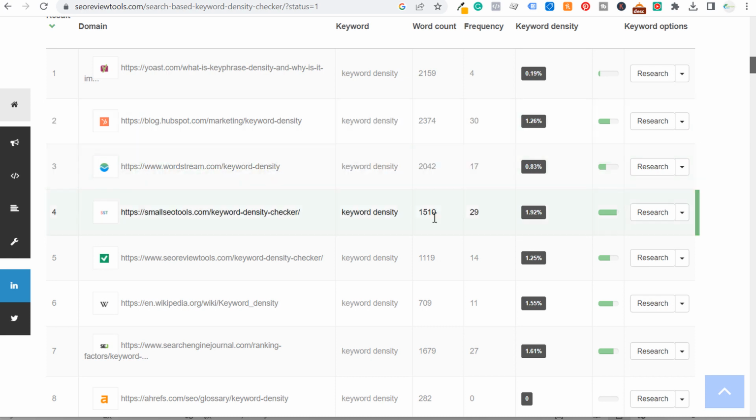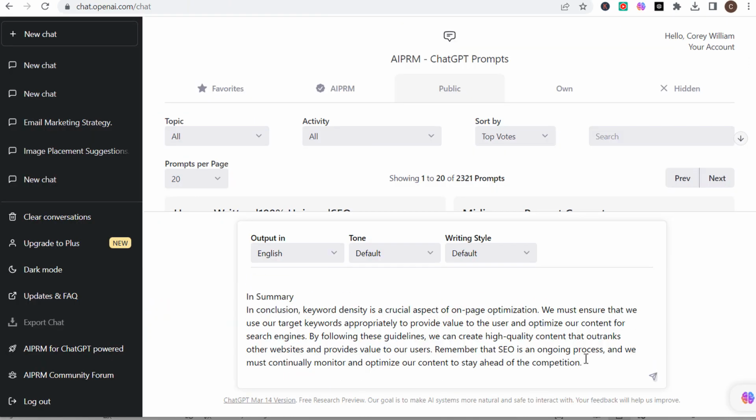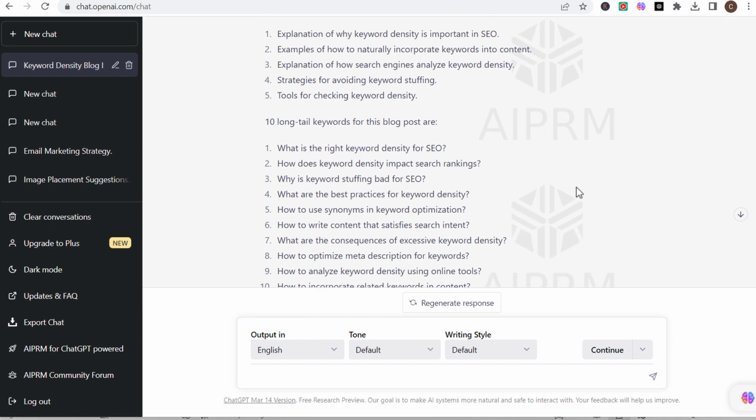So this is where ChatGPT comes in. We come over here, we enter our prompt, and we click on enter. Okay, using this prompt, here is how it told me to improve my current blog posts: explain why it's important in SEO, how to naturally incorporate keywords into content, analyze keyword density of how search engines do it, avoid keyword stuffing, tools for checking keyword density.